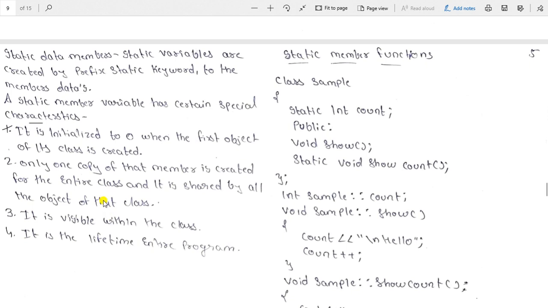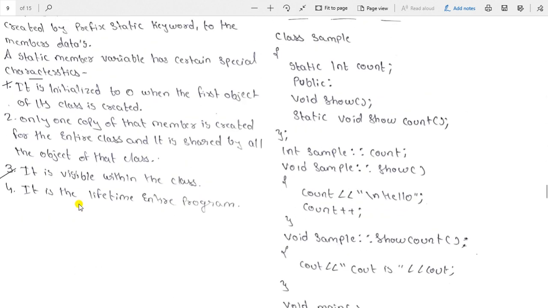Okay, it is visible within the class. Why is it visible within the class? We declared the static data member in the private section. That's why it is visible only within the class. Next point is its lifetime is the entire program. Lifetime means it can be accessed throughout the program. So that's why I have written here entire program. Entire means throughout the program. Four points have been over.